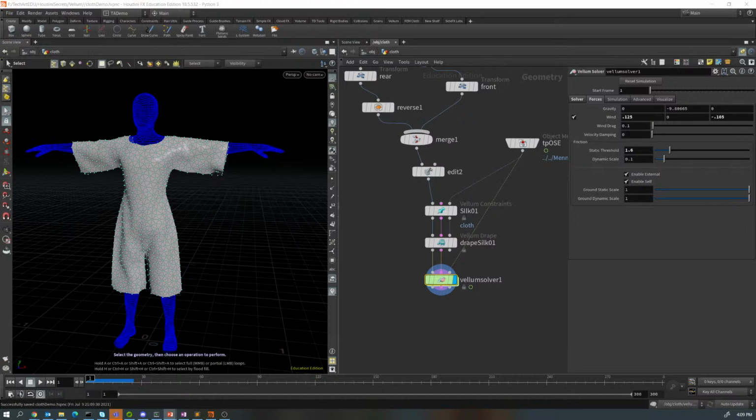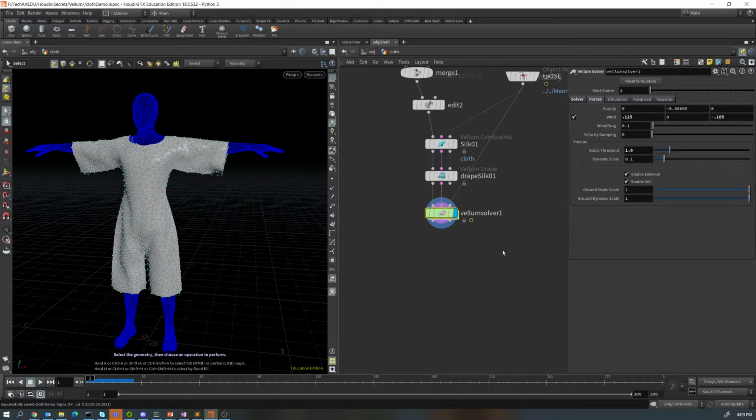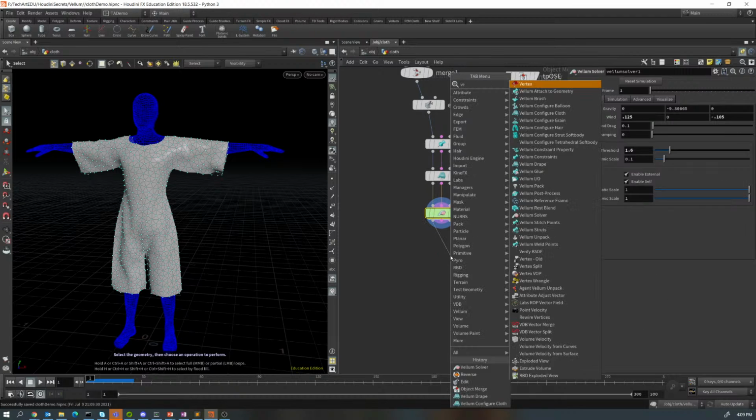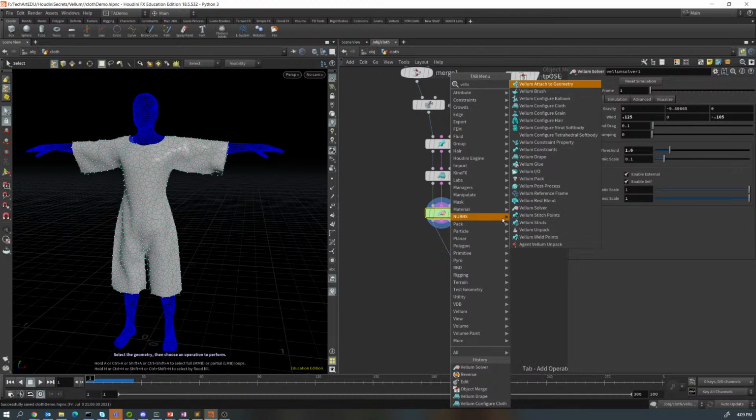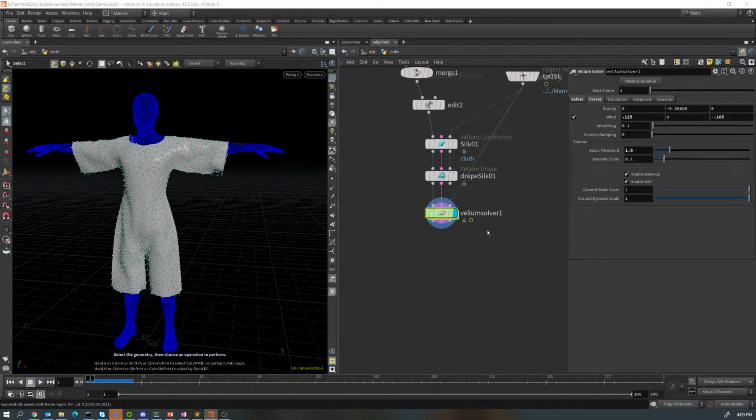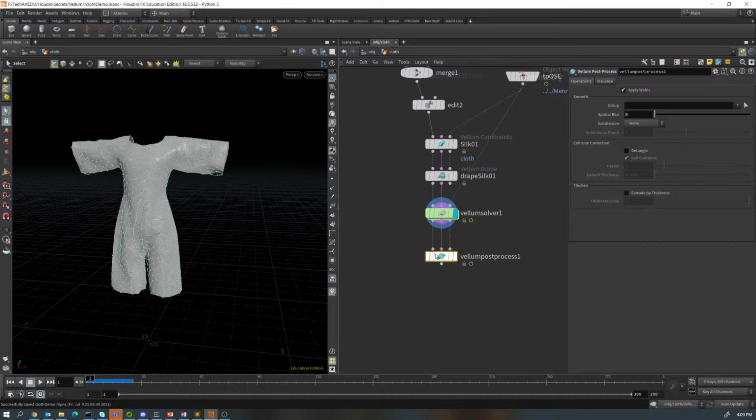Yes, sirree, Bob. Now, Vellum is cool because Vellum will allow us to give thickness to the cloth. Now, how do we do that? We add a Vellum post-process. I'll click on it here. Got to add a Vellum post-process. There we go. And yes, our person disappeared, but that's okay.